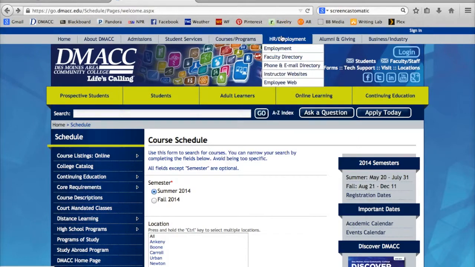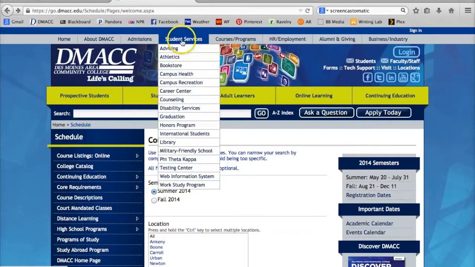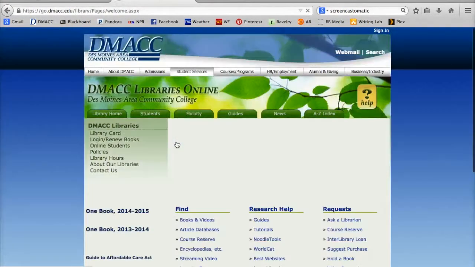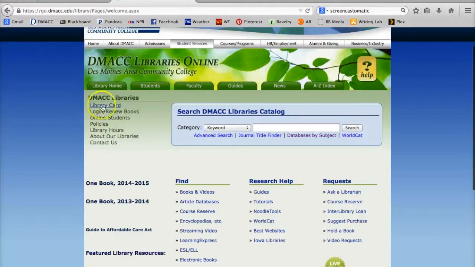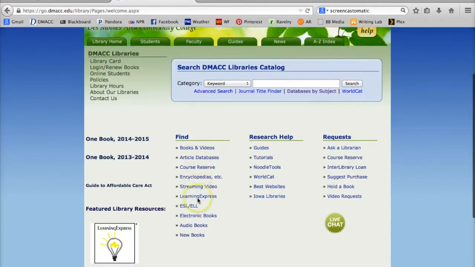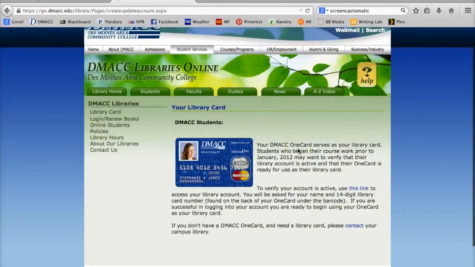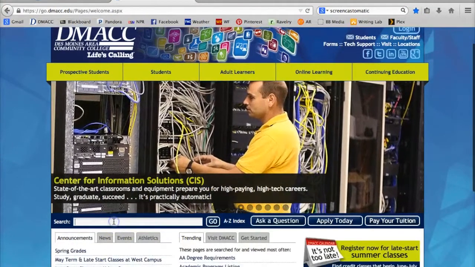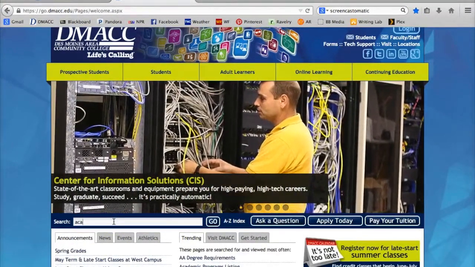A couple of other things that I want to go through are the library. Where is the DMACC library? How do I access it? Okay, it's listed here. Log in, renew books. I mean, there's a lot of different things you can do here. There's videos, online streaming, all sorts of things you can do. If you have not ever used your DMACC One Card, your Higher One card as your library card, make sure that you can do that, and you can get information about how to register it here.